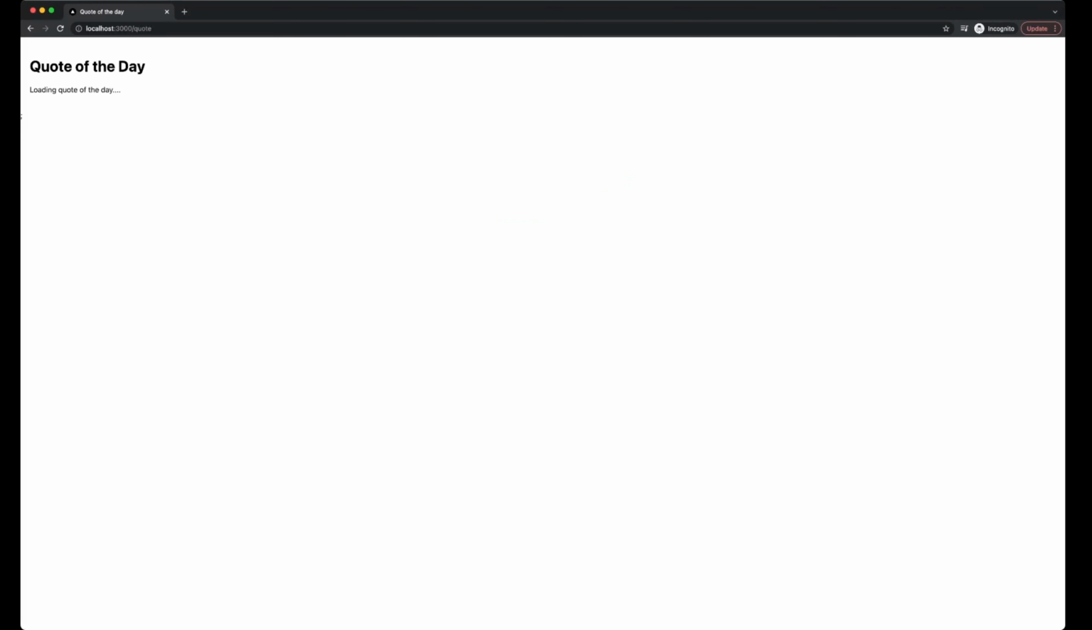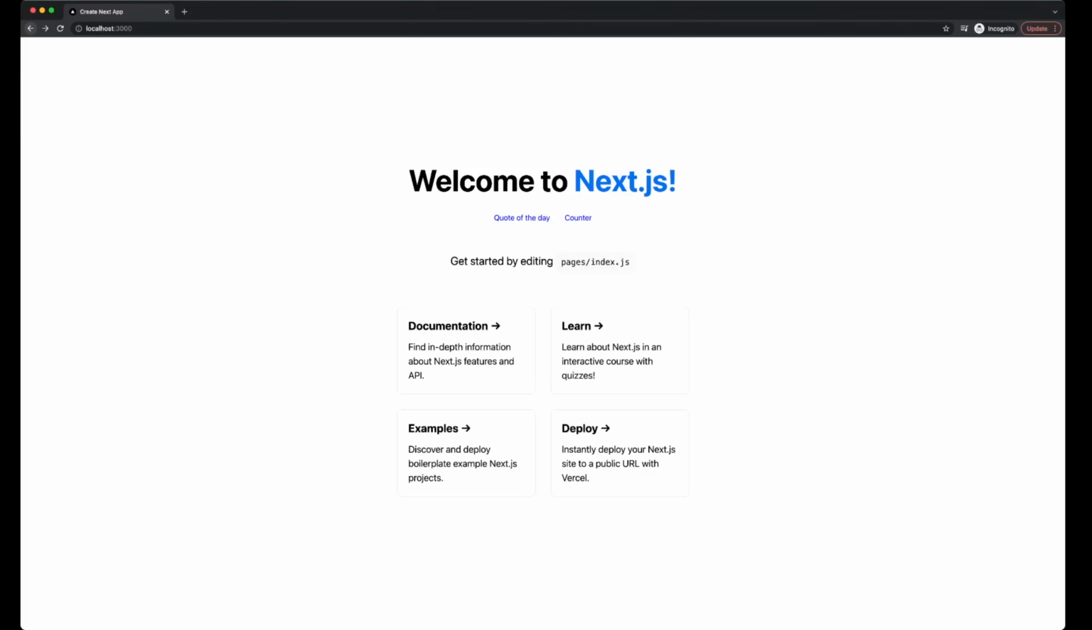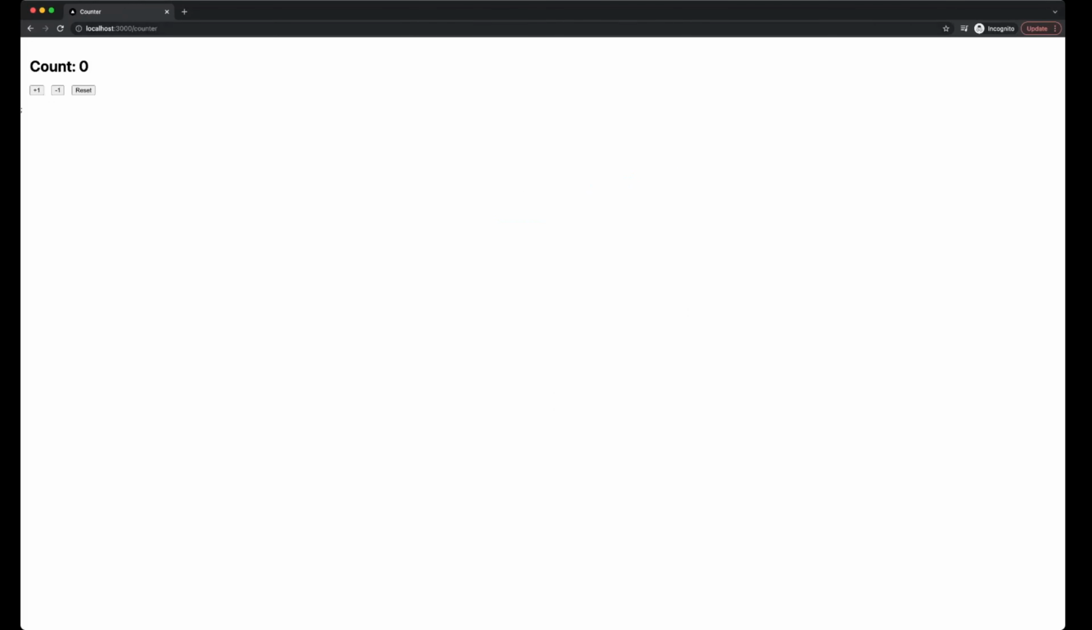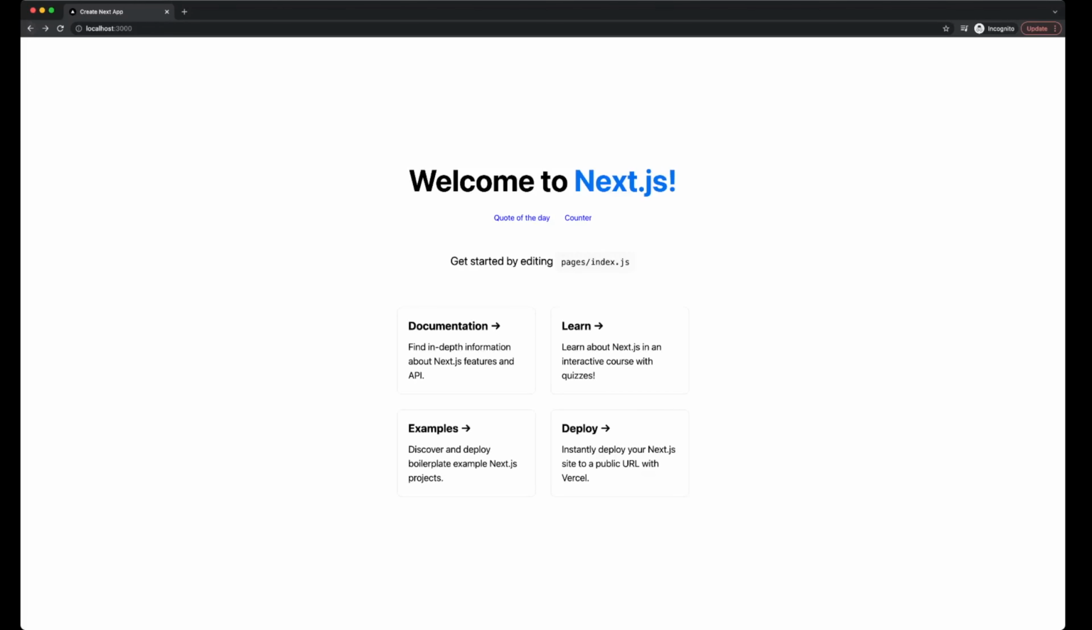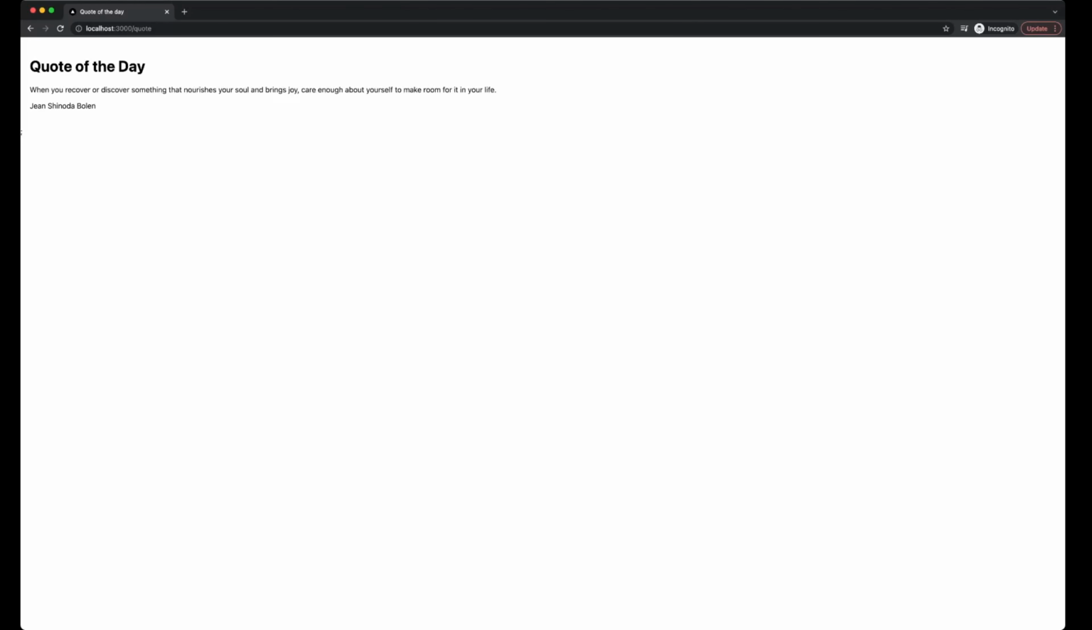We can wait till the quote is loading, so the API takes a little while. And now we have a quote of the day. When we go back, we can go back to counter, back again, go to our quote of the day, and you can see, since we already have the quote, our application state has the quote already. There is no request made to the API, and we just bring the quote from our storage. And this is how you configure Redux and Thunk in your Next.js application.